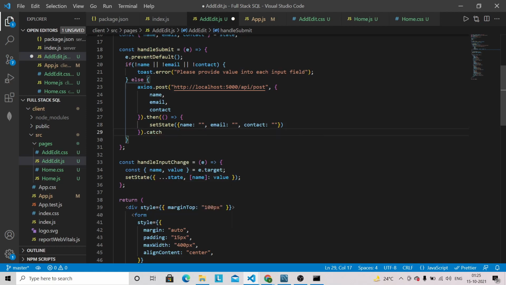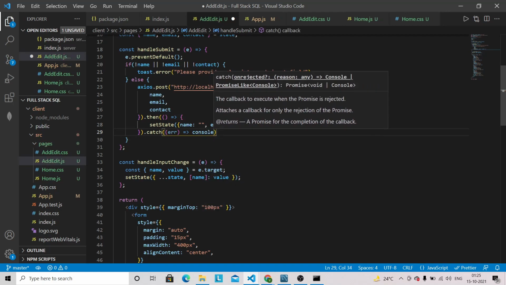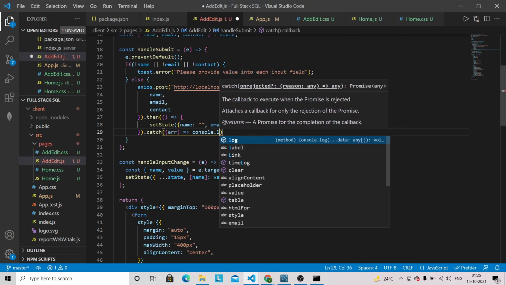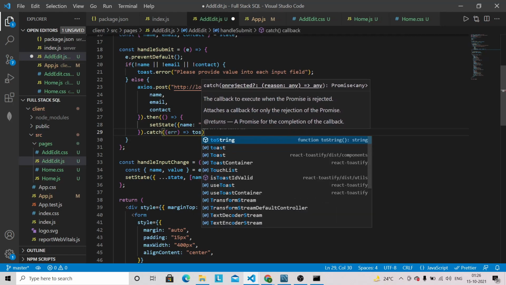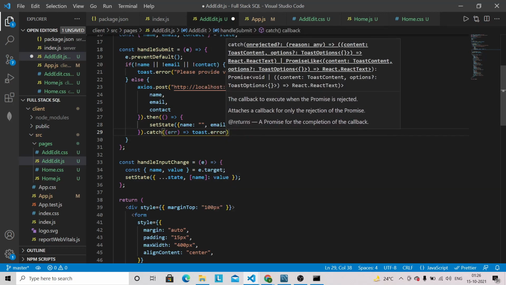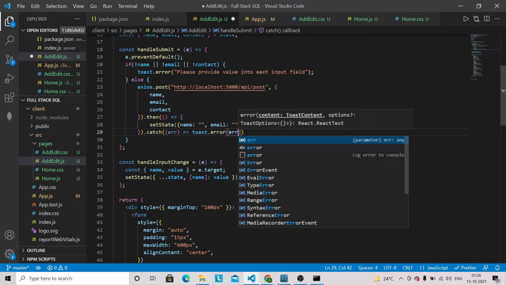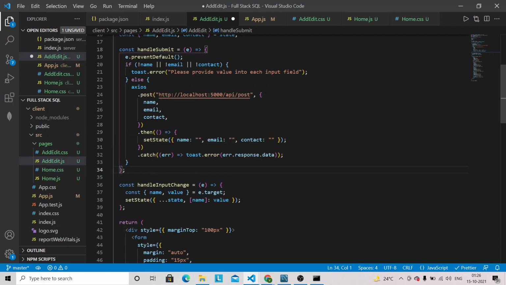And if you have any error, then we can simply do a console log. Okay, or instead of doing console log, you can also just use like toast.error. And if you wanted to display the error message, you have to do like this: error.response.data. Okay, so this way basically you are able to read the error message from the API.